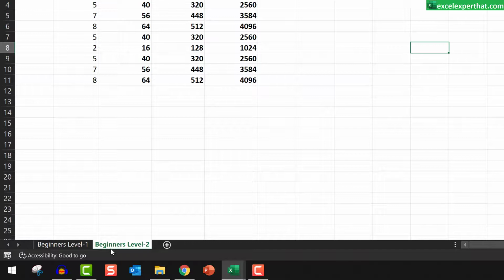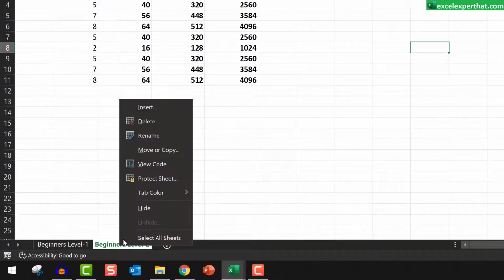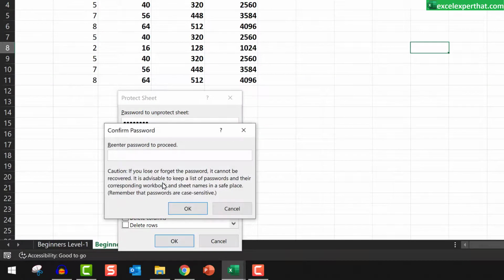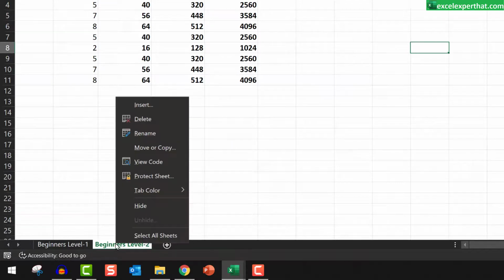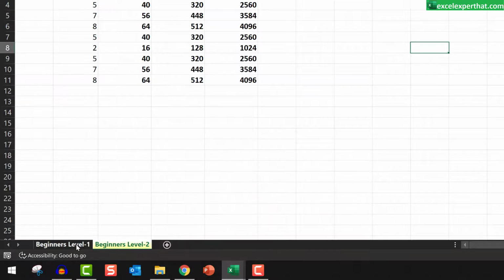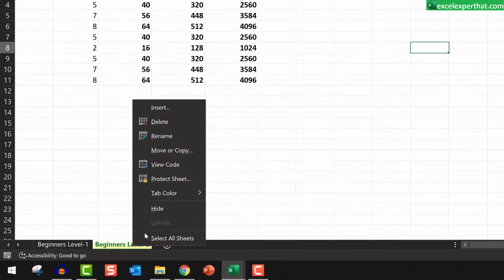Right click again, we will see View Code, which is not related to the basic video, and Protect Sheet. From here you can protect your sheet. If you click on it, it will ask you for a password to protect it. If I give a password and click OK, it will again reconfirm the password, and once you click OK, it will protect the sheet. Tab Color, from here you can change your tab color. Now you can see I have changed my tab color. I can hide the sheet from here or unhide from the same area. I can select all sheets from here.